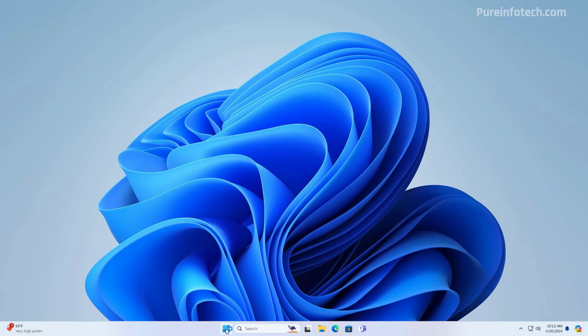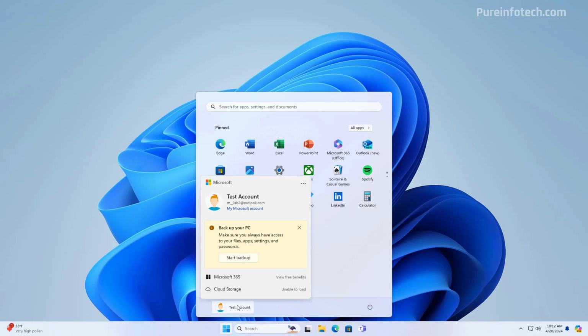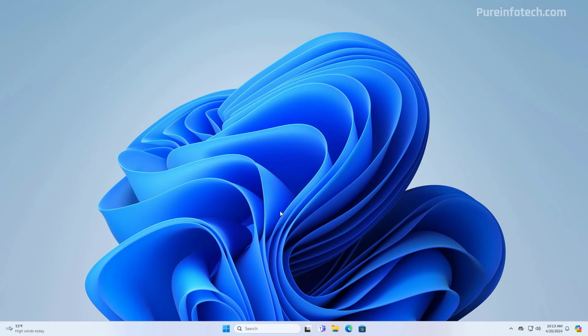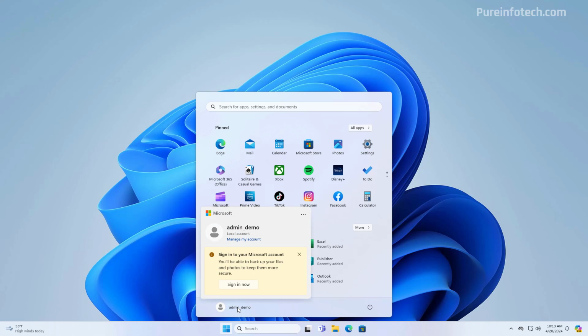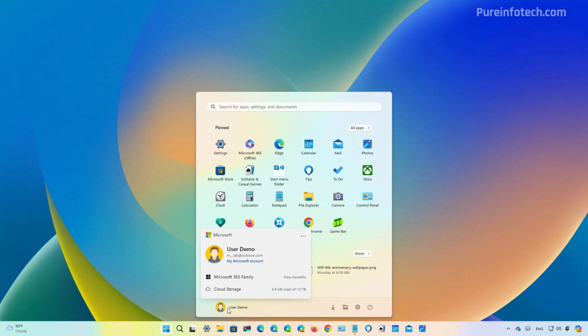Now, if you don't have a subscription, your menu would look something like this. And if you're using a local account, the menu is going to look like this. In other words, Microsoft is making changes to improve how it advertises its cloud services to users. If you have a subscription, you won't forget that you have to pay for it. And if you don't have a subscription, you'll be reminded to get one.